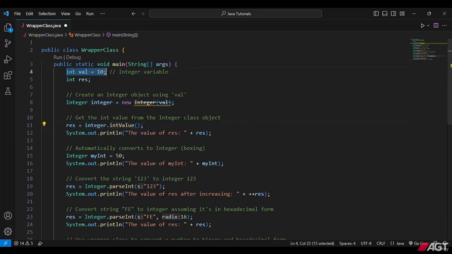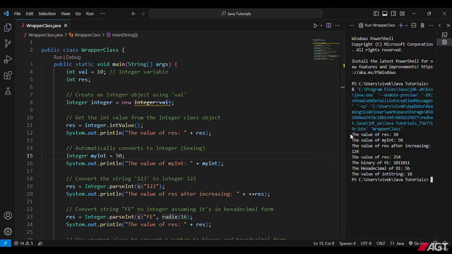Val was having the value 10, and this val has been wrapped within this wrapper class object, that is the Integer, and from this Integer we are now trying to get the value. The respective method is int value, and that returns the respective value, which is assigned to the integer variable res, and res is getting printed. Let me go for the execution. You can find that the value of res is 10 here, so it has got printed up to this level.